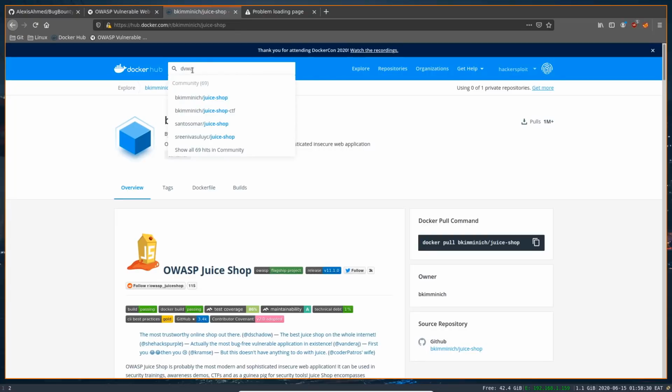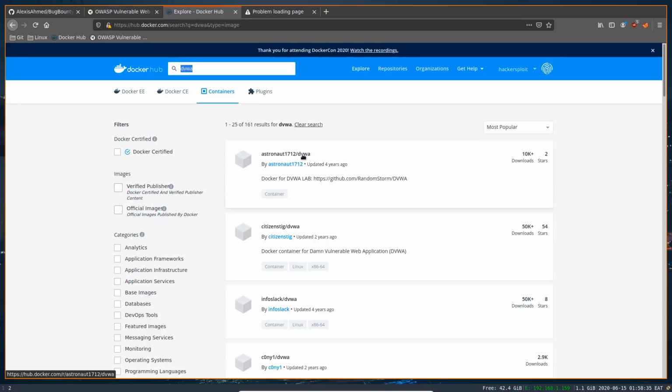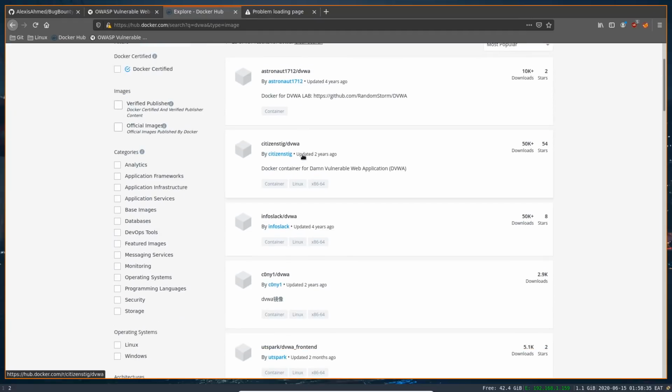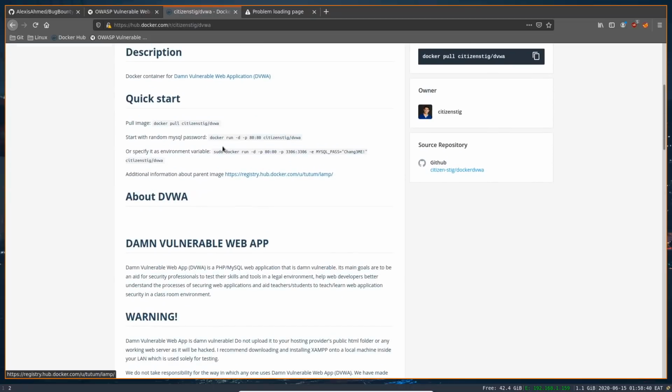So DVWA, right? And I just hit enter, and you have plenty of images that have been set up by many people. So again, if we click on this one right here, which is the one I use, you can see it gives you options as to how you can run it. You can also specify or change the MySQL password. So running it is very, very simple.